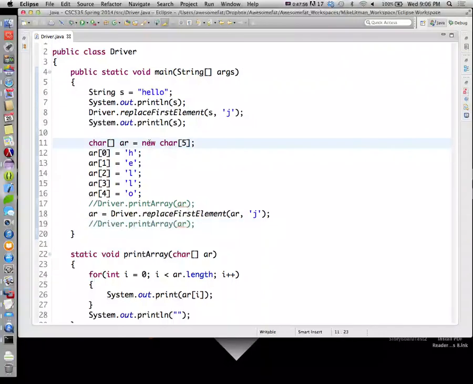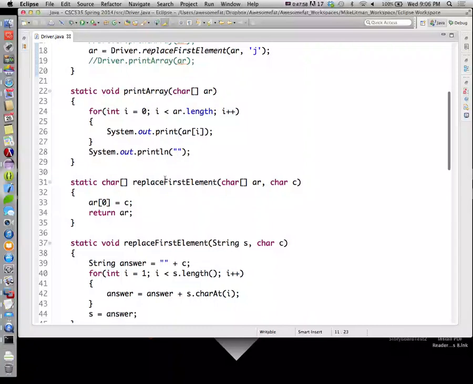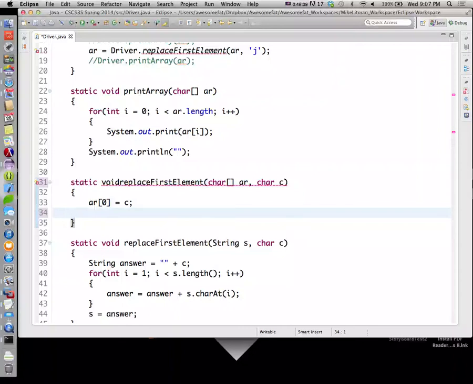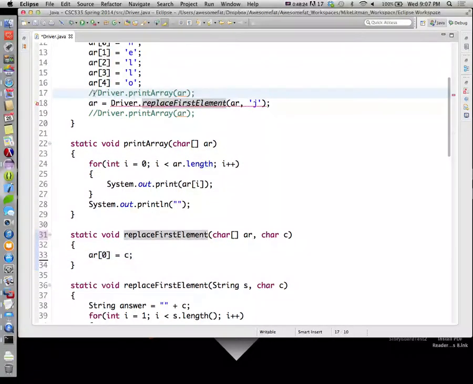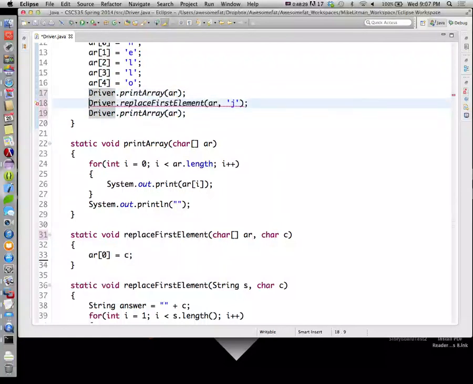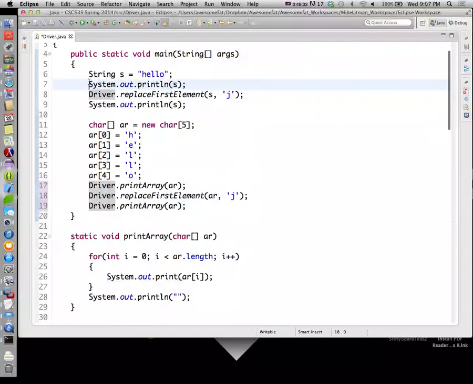Okay, well that didn't work out the way we thought it was going to work out, but wait a minute. Let's go and do this for our array. We're going to have our replace first element not return anything. And I'm not even going to set AR equal to AR because I didn't build anything new. Comment out these lines up here.